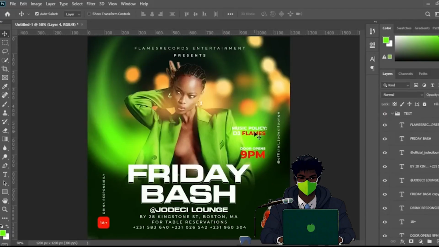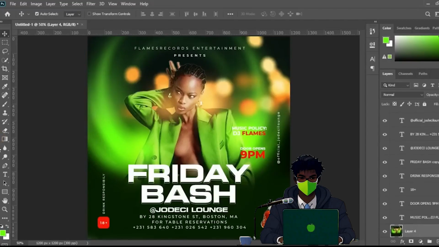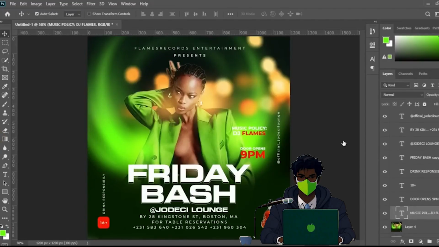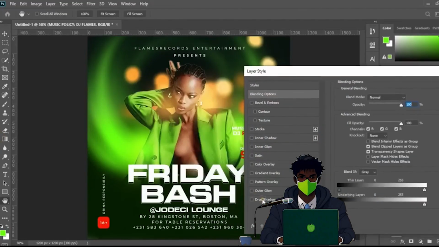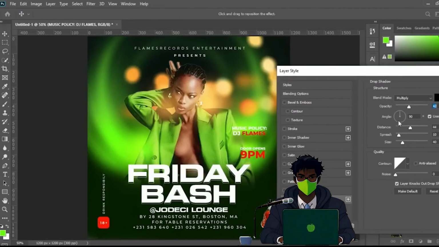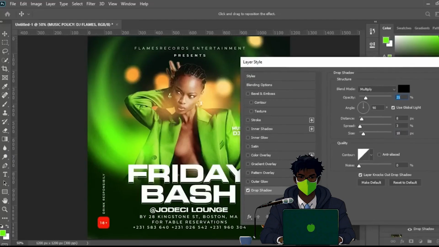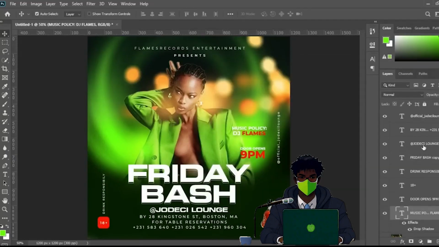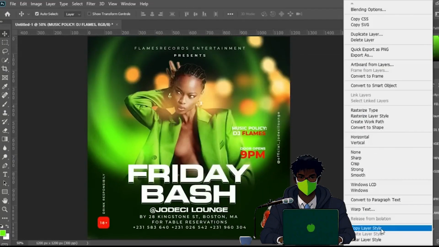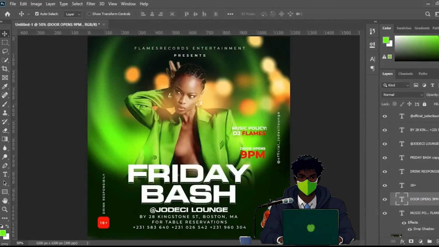So the next thing, I want to add a little depth to this text. I want to add a little depth to this music policy layer. Where is it? Here it is. So all I have to do is double click. My layer style panel opens up. All I have to do is add a little bit of shadow, increase the opacity, change the direction, reduce the spread, likewise the size. Reduce the opacity here. I'm trying to make this more visible. After that, I'll click OK. So that's in terms of that.